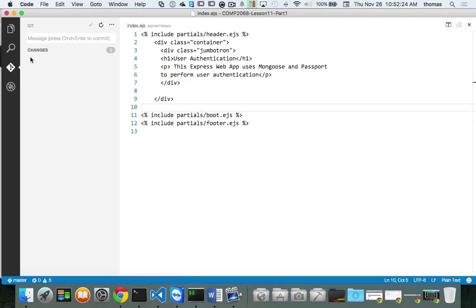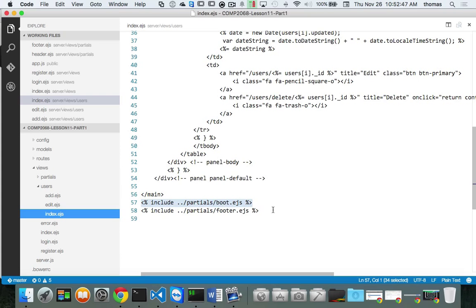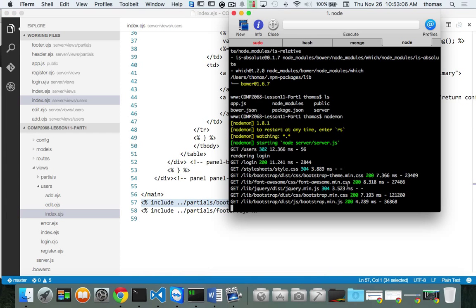You have to go up a step. So notice how, if I go into my users and go to index.ejs, I have to go up a step like this. Oh, no, that'll still work because slash lib is inside your public folder. Right? So that's how I'm working right now. Yeah, I've done it already. Look, for my user view. Oh, okay. Let's see if that works.